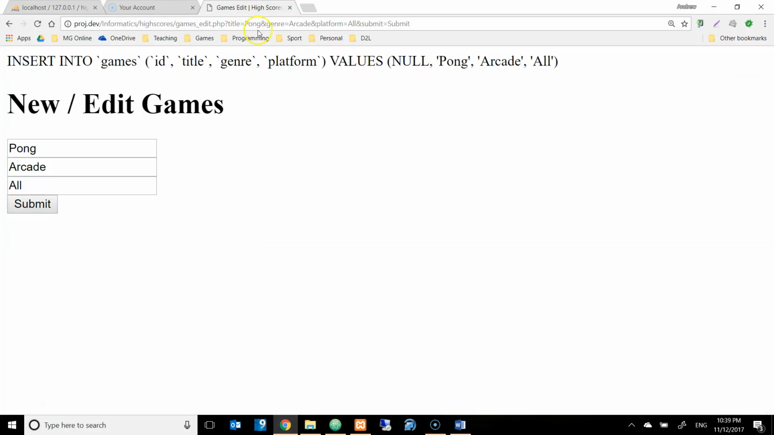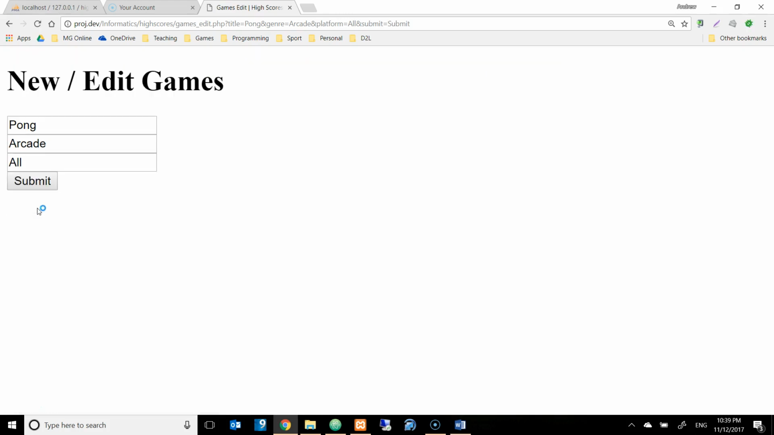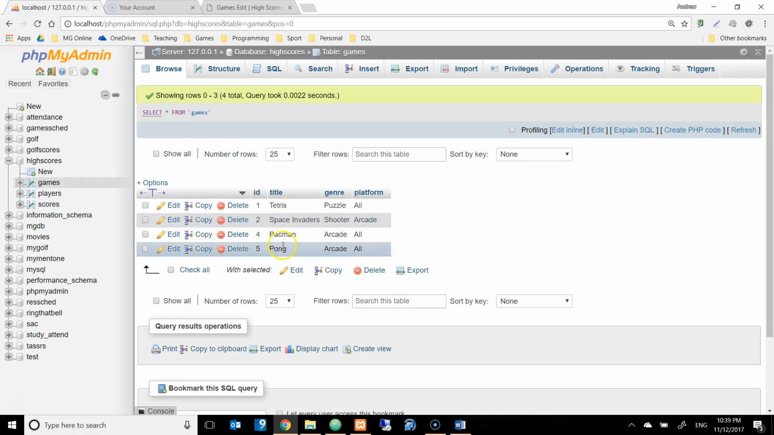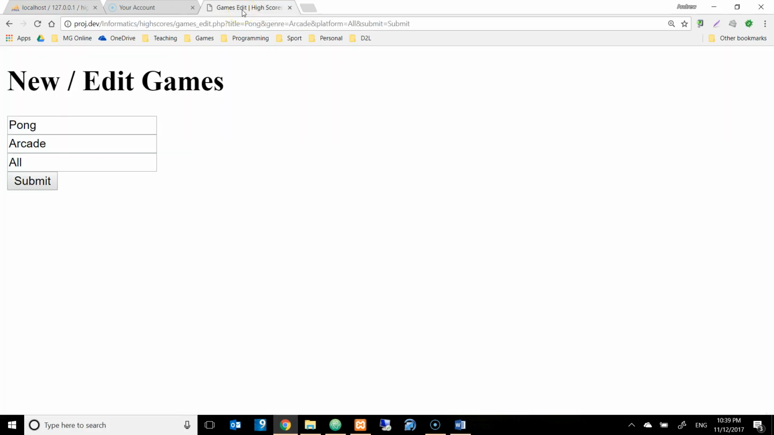Let's see. So by clicking on submit this time, we should now be able to add Pong into the database. Let's go. We didn't get an error message, so that's the first part. And over here, if we refresh the thing, oh my god, it worked! Yay! Okay. That's good. So I can do another one.